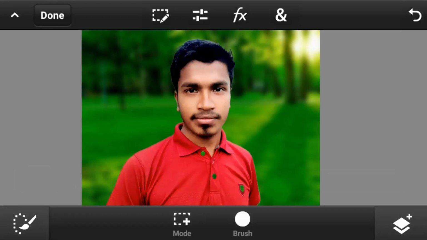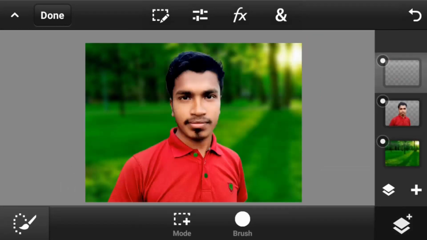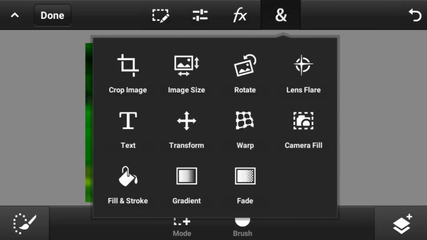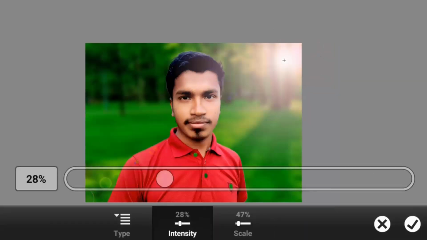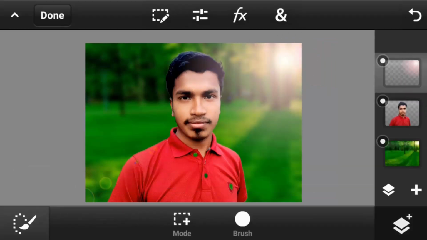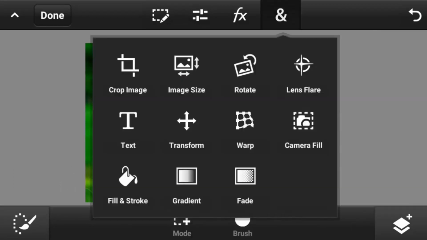Not only that, you can also use lens flare effect. For that, first take an empty layer. Then tap on this icon. Decrease amount of lens brightness. And you can also change the opacity of lens flare in layer plate. Transform its size if you want.